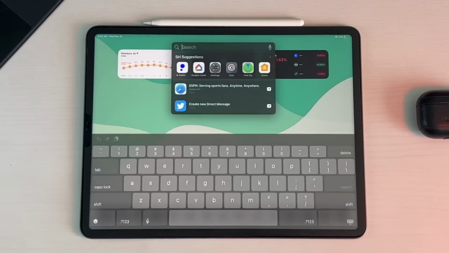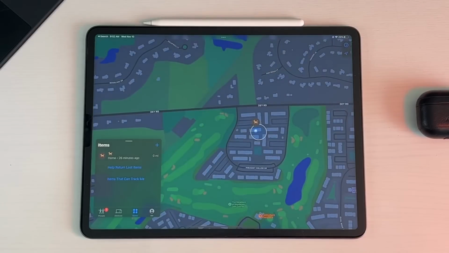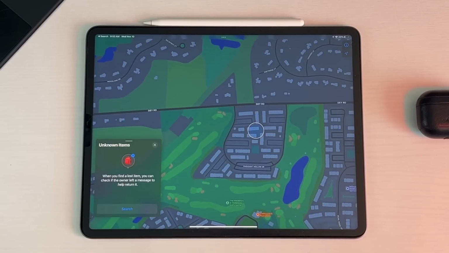The next one I want to do is actually in the Find My app. So in Find My, if you have a bunch of items that are right here, you now have two new features. You have Help Return Lost Items. If you click on this, it says when you find a lost item, you can check if the owner left a message to help return it, and then you press search and it'll search for a lost item.